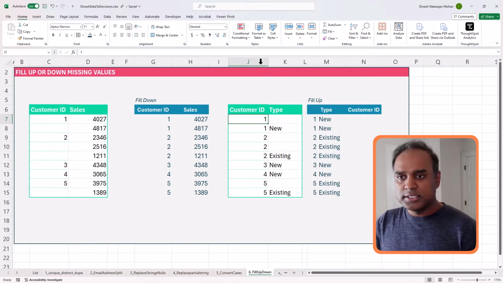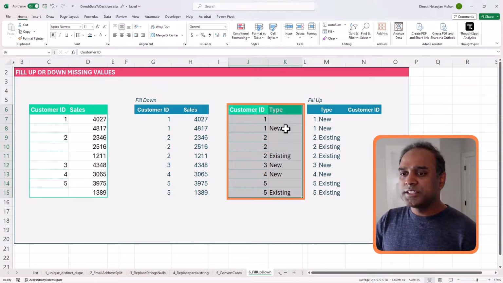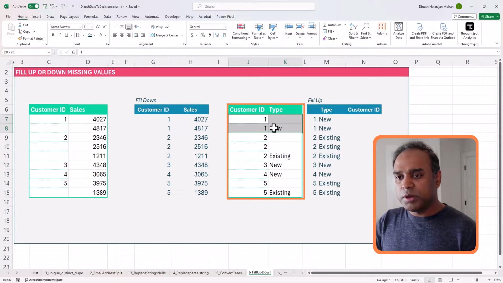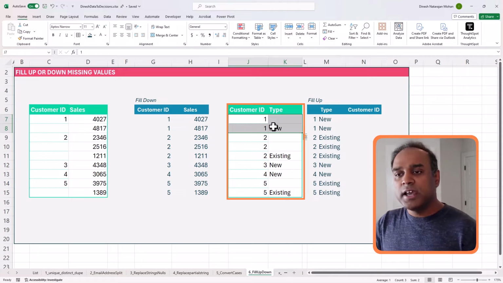Or in this example here, customer ID and the type of customer. In this case, we have the value populated in the last row for each of the entities, and we have to fill the missing values by looking below or filling it up. So fill down, fill up, very, very common when it comes to data preparation in organizations. And I'm going to use some simple Excel formulas using which you can do fill down or fill up very, very easily. Let's get started.